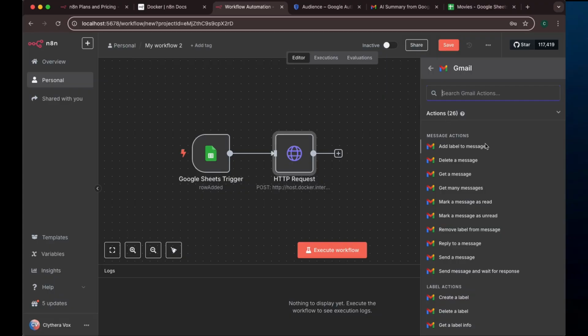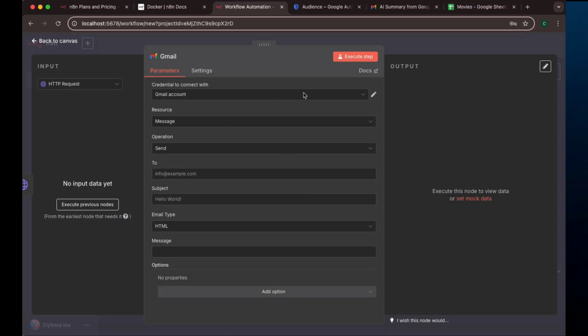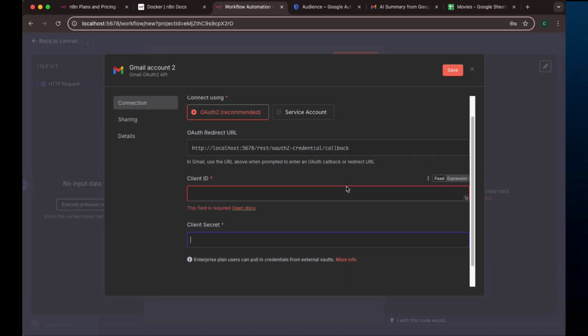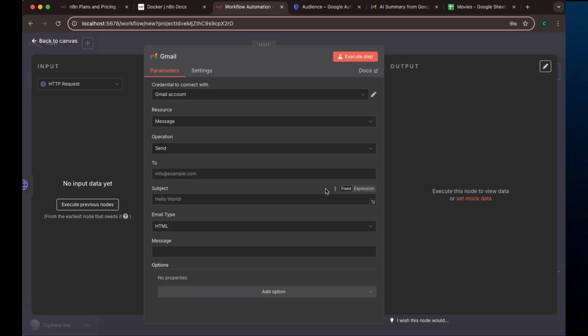Finally, we need a Gmail node to send a message. For this, you can create a credential as we did earlier. Then add the subject, let's say AI summary from Google Sheet. Message, make sure you properly get the response from the previous node and the recipient.